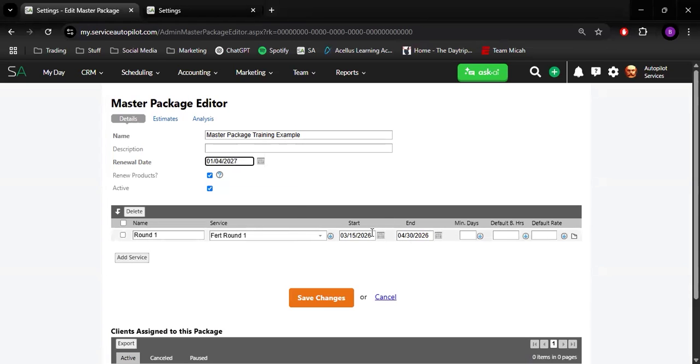Now sometime in between these dates, I'm going to finish this service for the customers I schedule this for. If I schedule for 100 customers, I should have 100 visits for this service between these dates. Now, when I get into the schedule, we'll talk about what happens if you miss the end date.